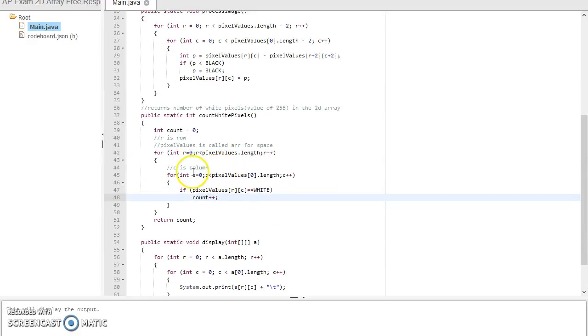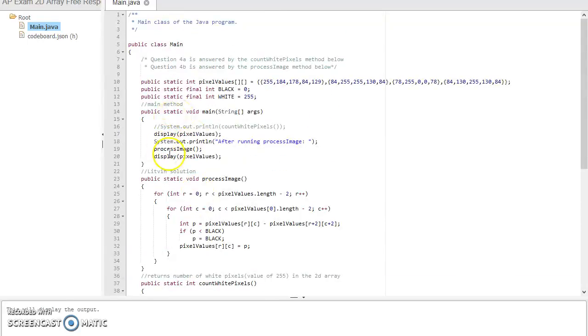The count keeps track of the number of white pixels within the 2D array, and then after searching through each value in the 2D array, it returns the count. So you can use that in, for example, a system out print, as I will do here in 1 second. Let me comment out the stuff. So this should return the number 5 for this array. Yeah, so it returns the number 5, so it works.